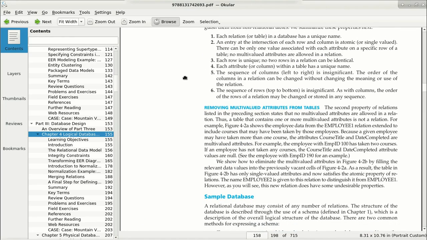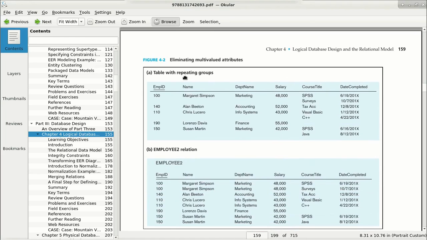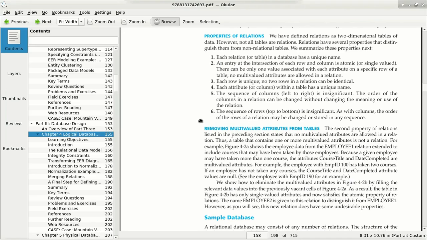Point number 6, the sequence of rows from top to bottom is insignificant, as with columns. As with column names, the same is the case with the records or rows that we store in a relation. Like if I store this row first, whose employee ID is 150, and then I enter the row 110, then 190, then 40, it doesn't matter. We can enter the records in any order. So you have to keep this in mind, that while creating a relation, you should follow these 6 rules.